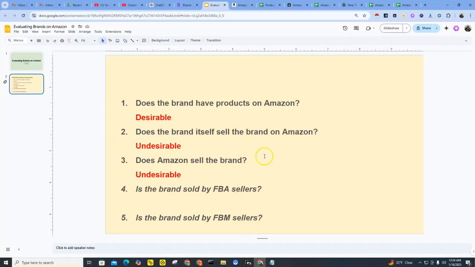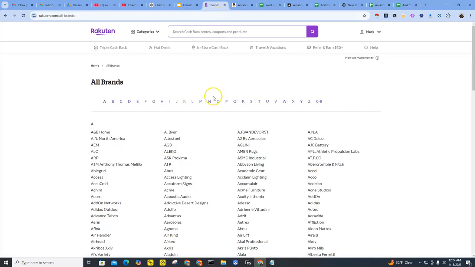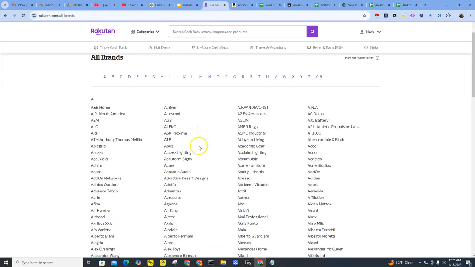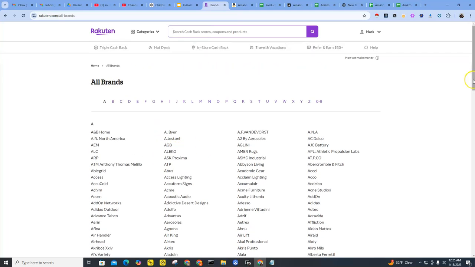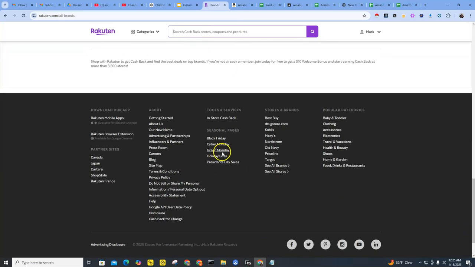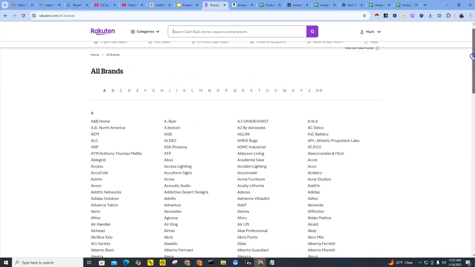Now what I'd like to look at is, first of all, let me quickly look at a list of brands. Here's Rakuten. It's not an online store. It's a cashback site that has tons of online stores on it, and this is their list of brands, which you can find at the bottom where it says brands, see all brands. And as you can see, it's a very long list.